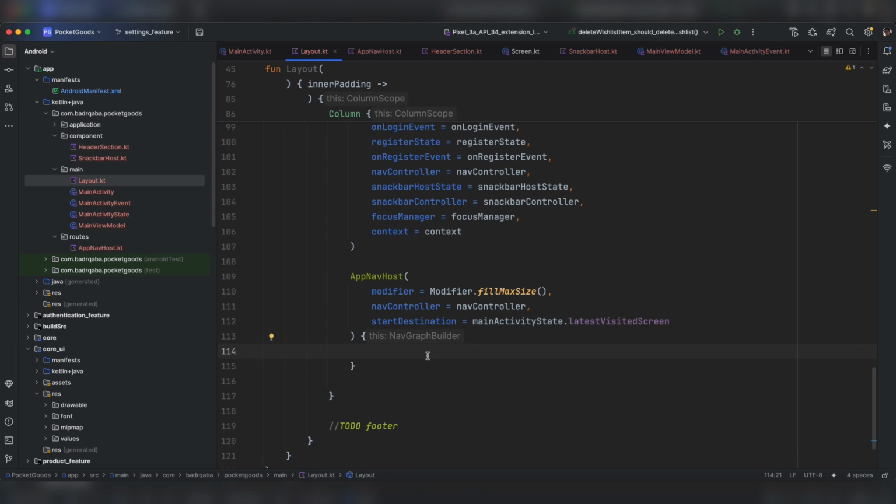And we need to define the composables here. This is just a personal preference. I would like to set the composables under routes. For the destination home screen, I'm gonna call it, for example, home route. For product detail, I'm gonna call it product detail route. And for the wishlist screen, it's gonna be wishlist screen route. And for the product search result, I'm gonna call it product search route or product search result route.